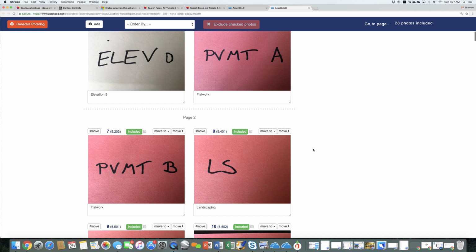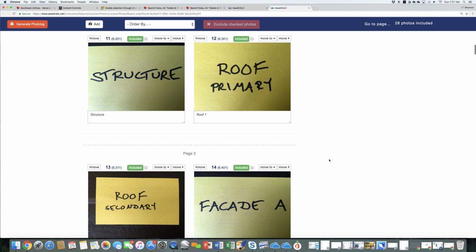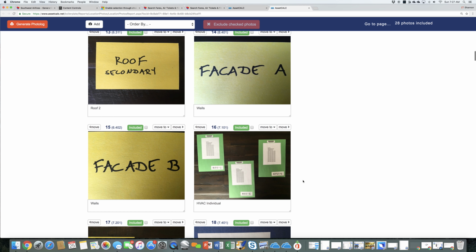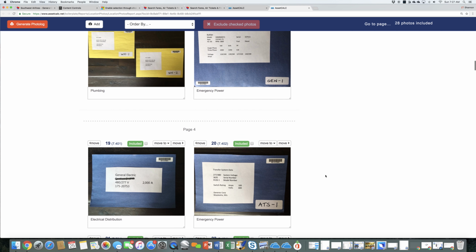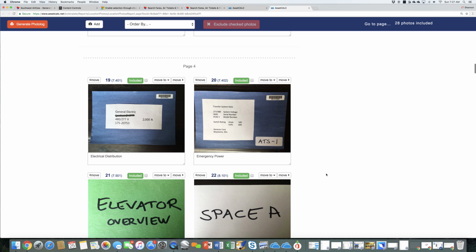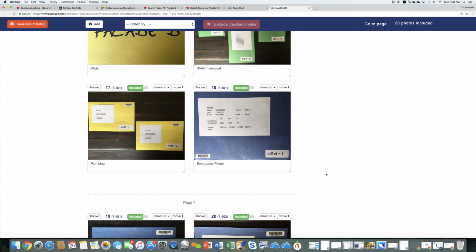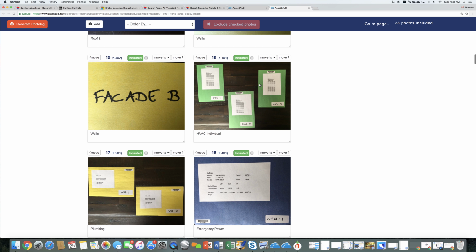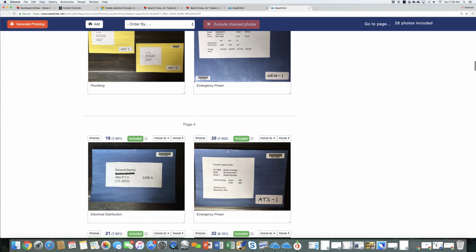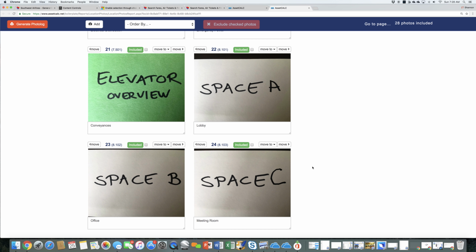Here are your parking lot photos, landscaping, site improvements, structure, primary roof, secondary roof, facade A and B. Then we've got our RTUs. Then we have plumbing and electric. And if you'll remember, these are the Photolog type photos. Here's the cluster of HVAC units, the cluster of water heaters. The asset photos have been excluded. They're not in the Photolog. Then you have your elevator.